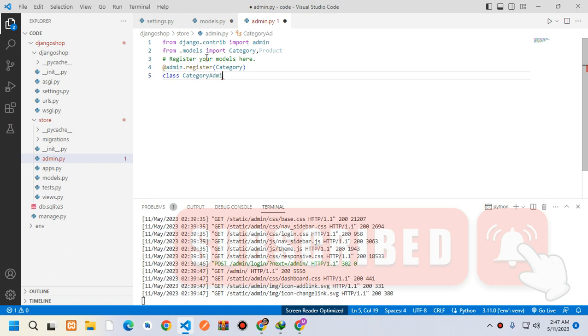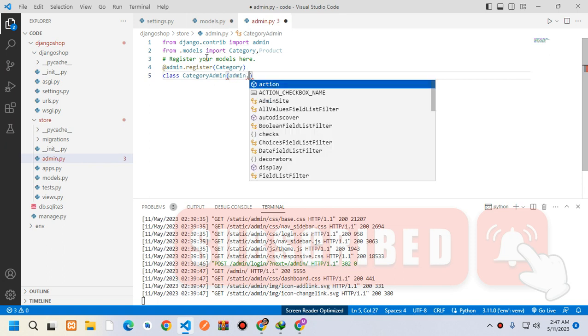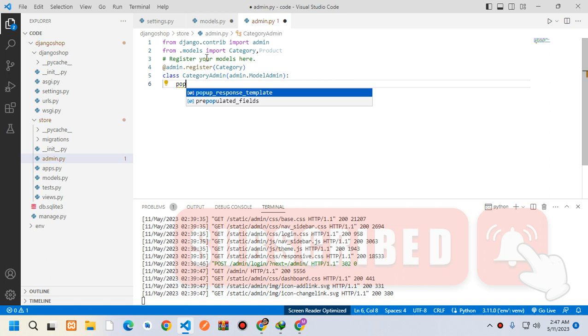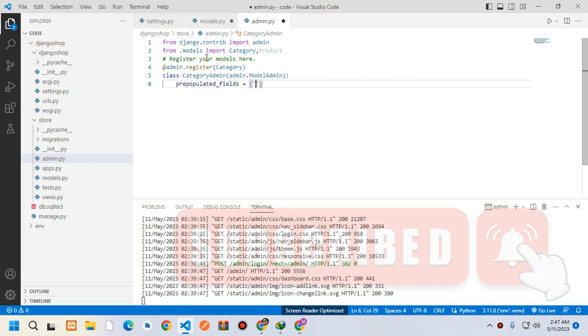CategoryAdmin should be admin.ModelAdmin, so prepopulated_fields should be slug and so the name should be in parentheses.